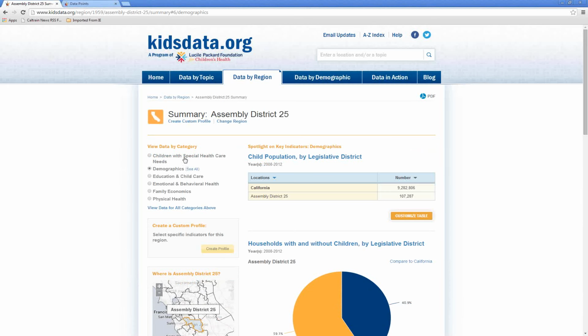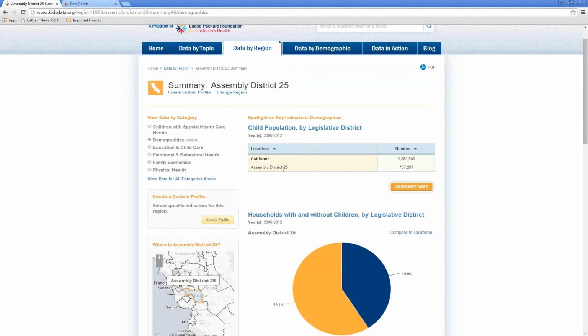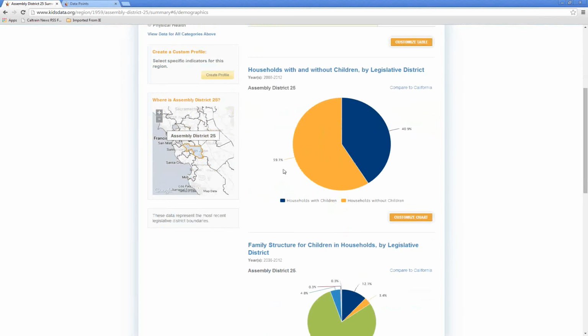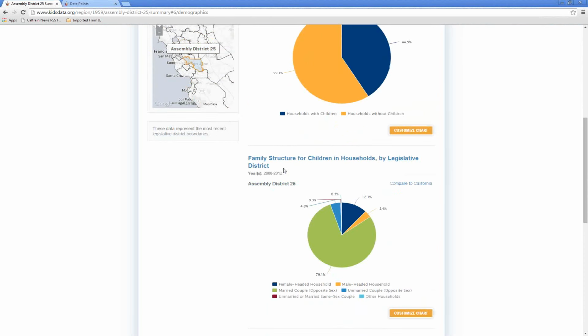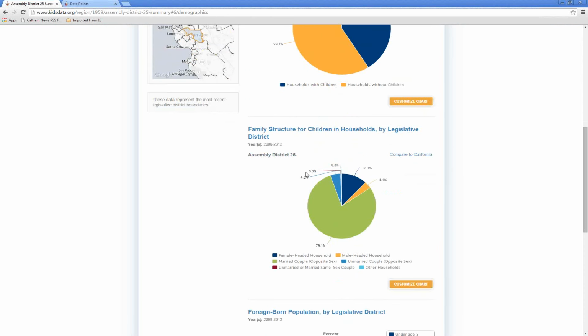So to the left are the categories for which data are available, and then to the right are key indicators for each category to help you digest what's available, snapshots. For example, here are just a few key indicators in the demographics category, customized to show just the data for the district and for the state of California for context.